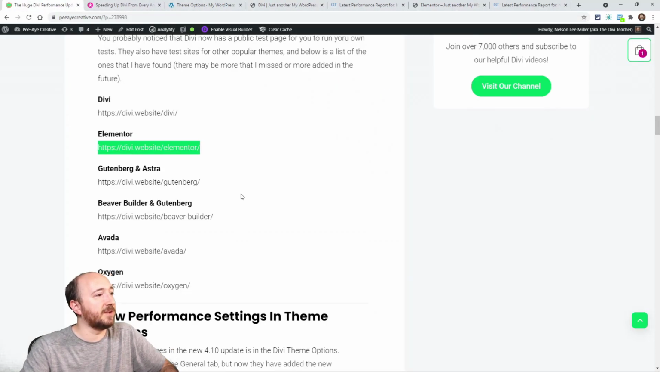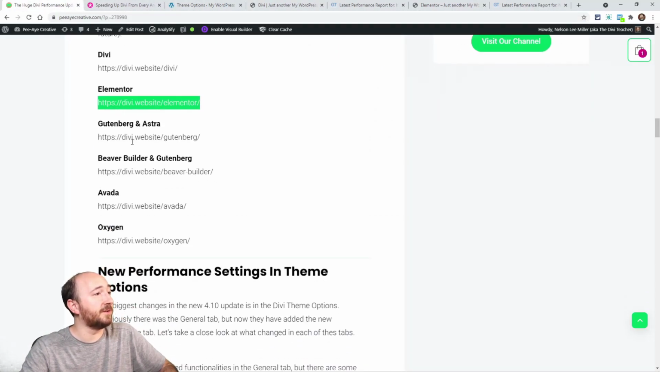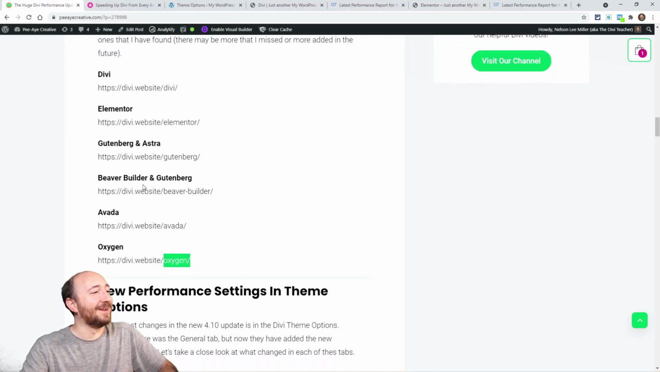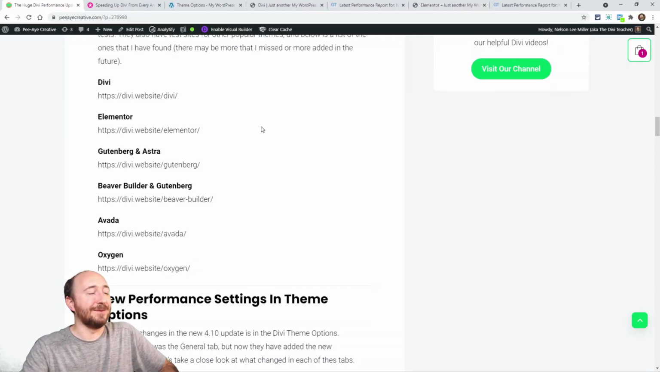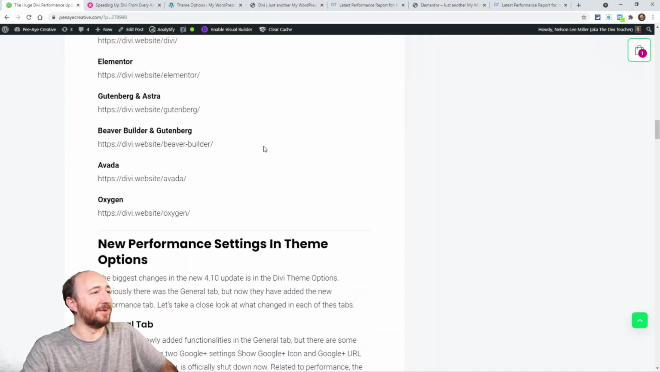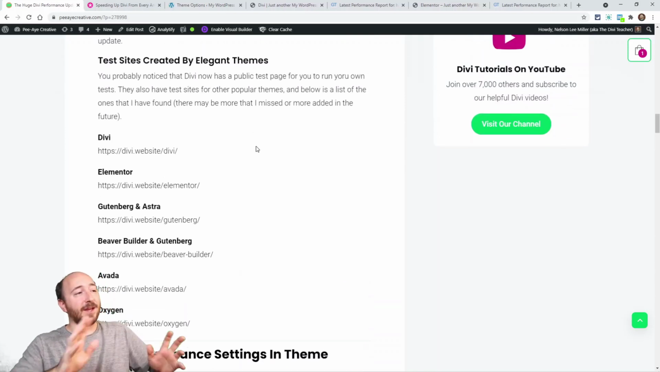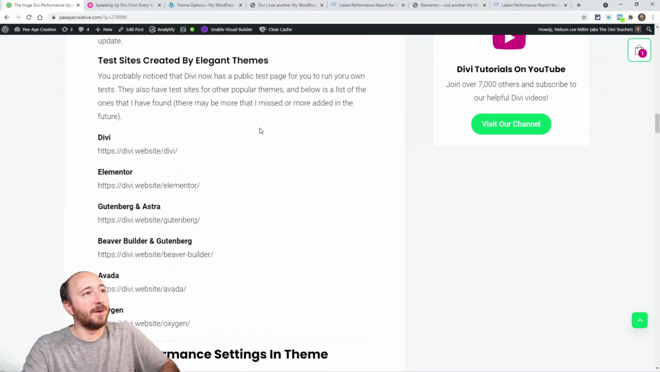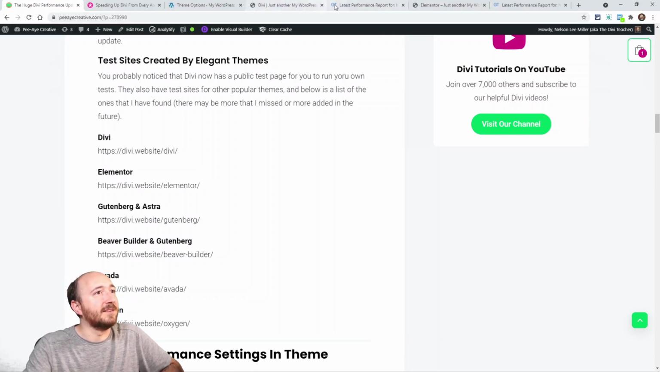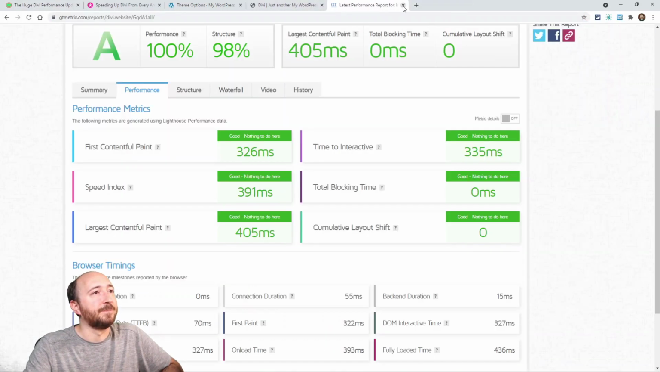And like I said, you can check all these: Gutenberg with Astra, the Beaver Builder theme in Gutenberg, and then Avada and Oxygen. Now, I found a couple of these just by searching, by changing the slug on the end. So if you find some more, let me know. And maybe they'll make a post with these too. I don't know. Anyway, that's everything I need to say, except we're going to talk about the actual new settings now. Let me get rid of some of these here.